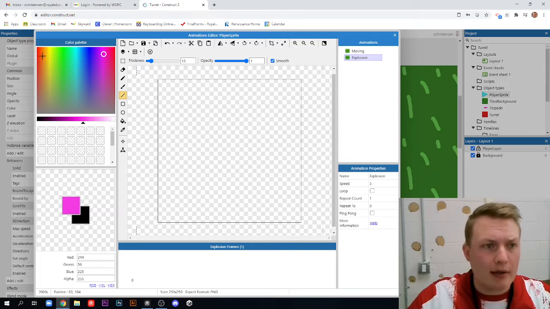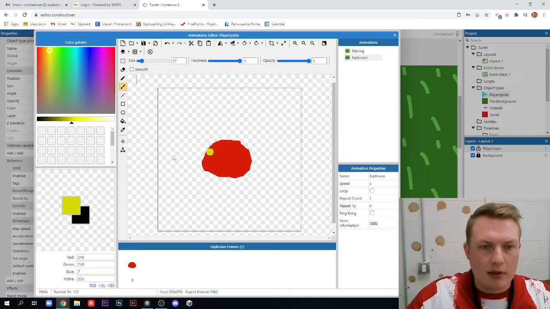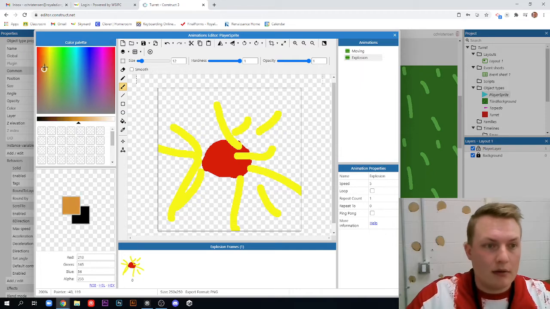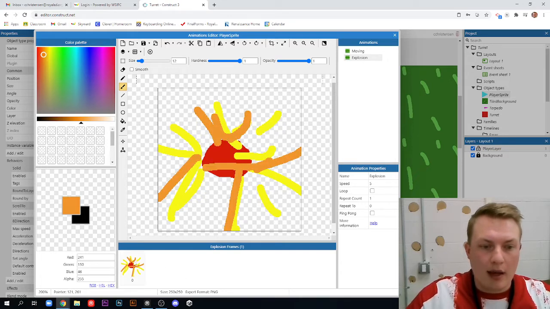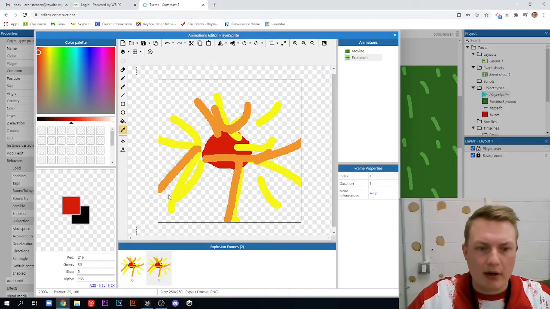Now what we're going to do is draw sort of an explosion. I'm using my brush here, like a red, and grab some yellow. Wow, look at this explosion. This is really good. All my artist skills are being used today. And then grab some orange. Then I'm going to duplicate this frame and make it a little bigger.